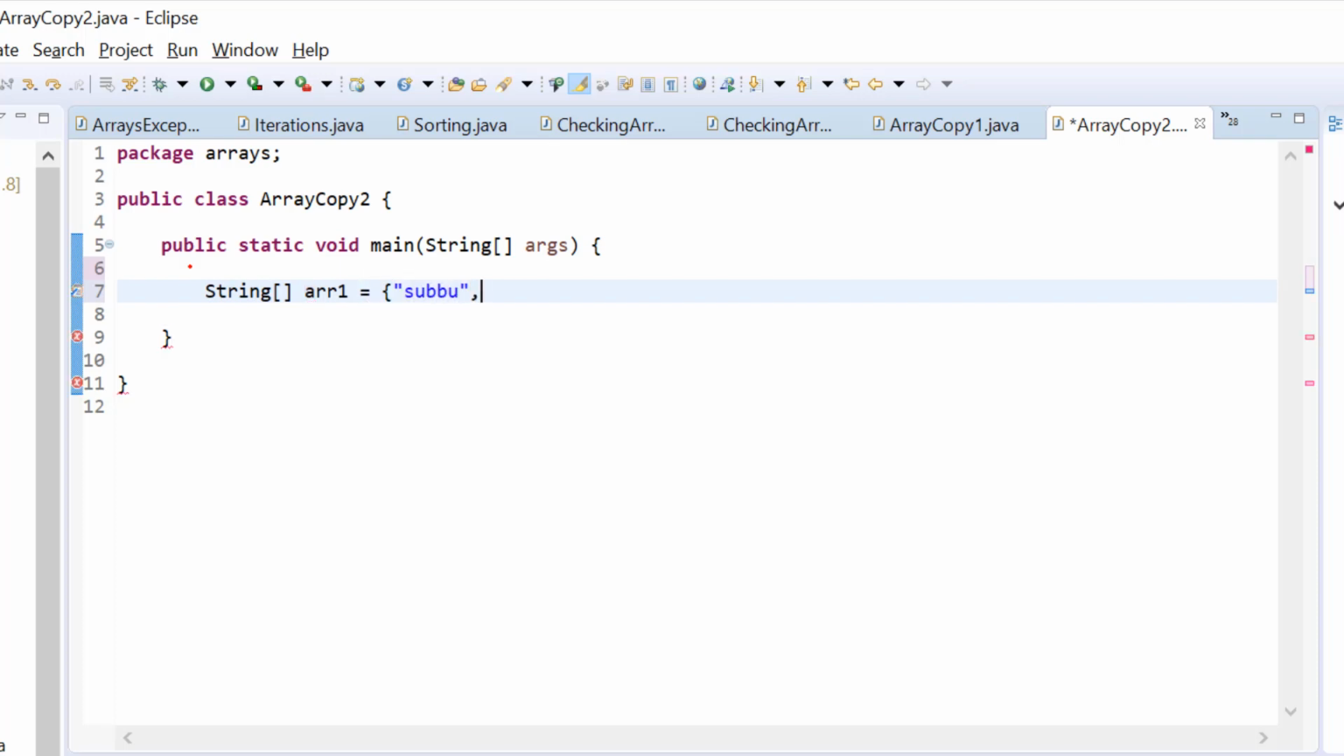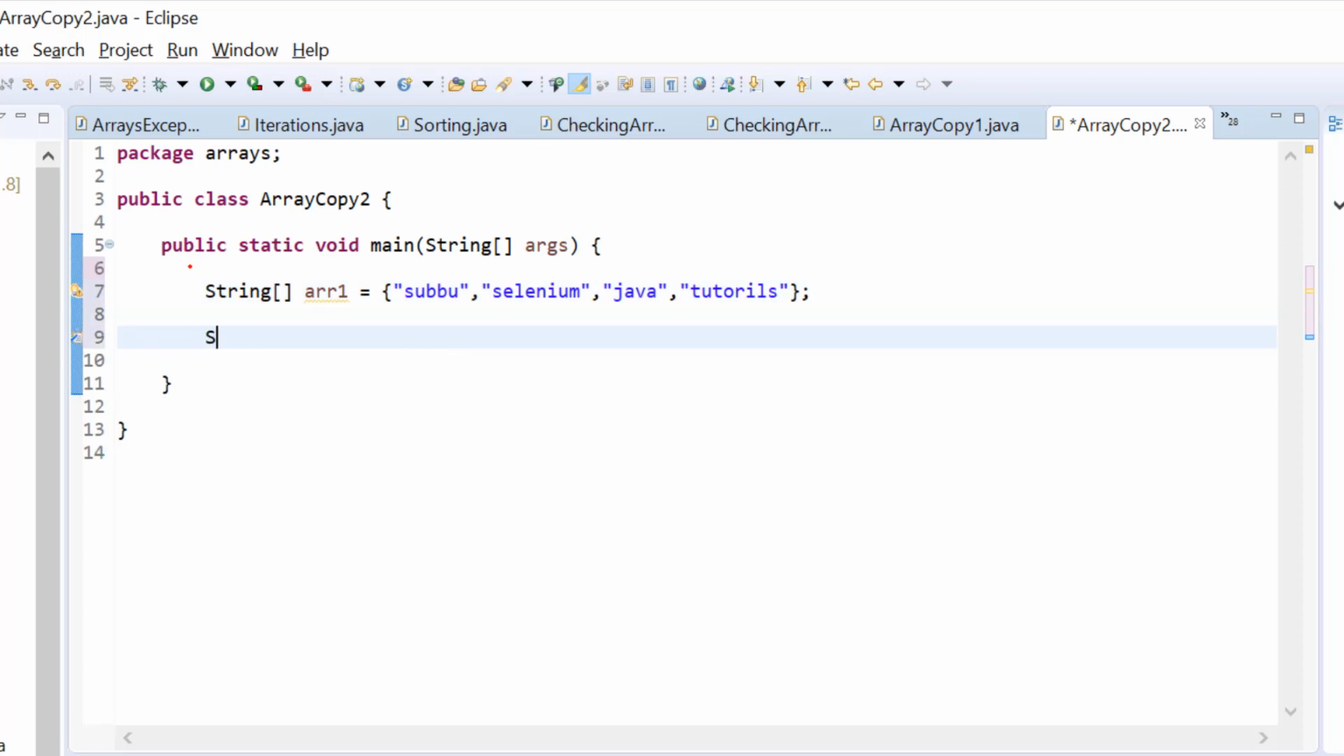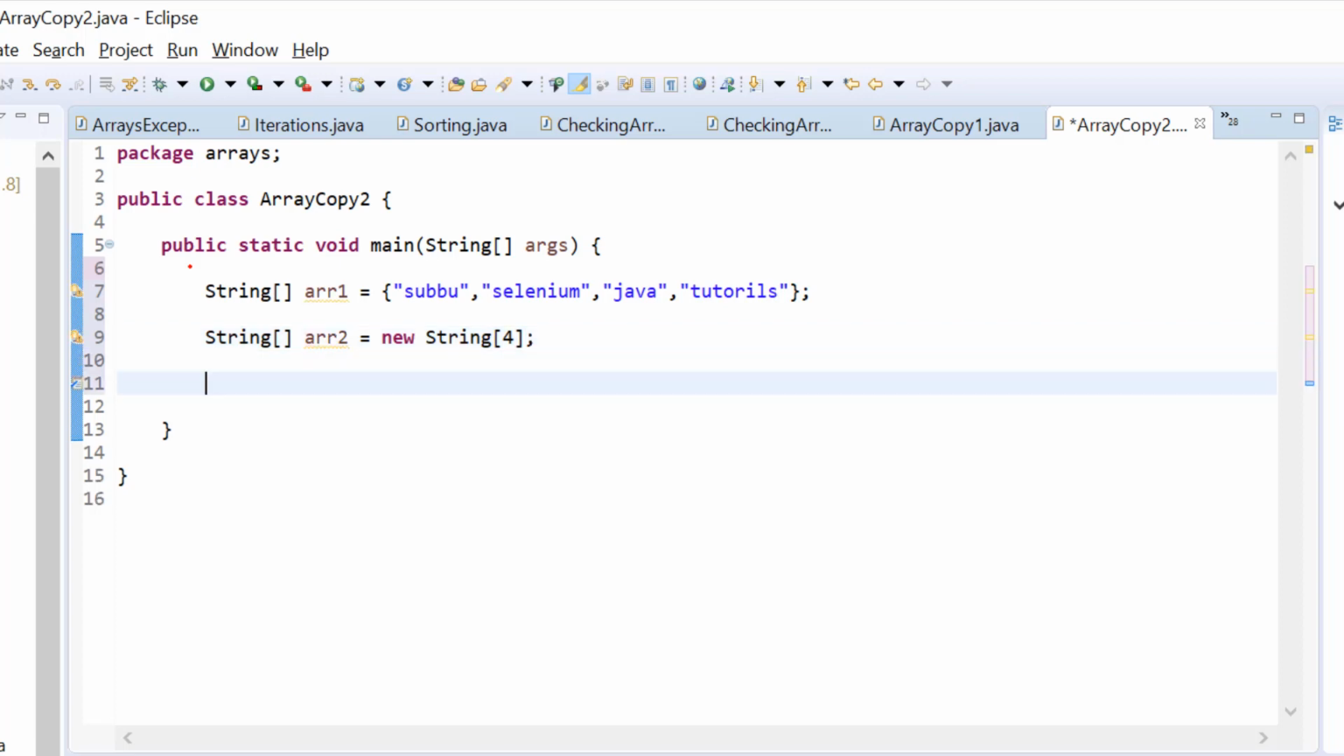Subbu, Selenium, Java, tutorials. So this is the first array and the second array is string ARR2 equals to new string of 4. So I have declared and instantiated the second array.